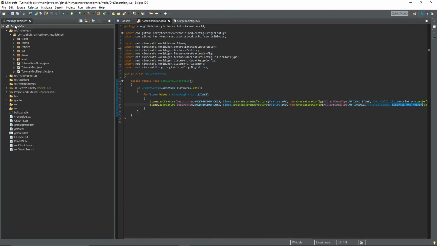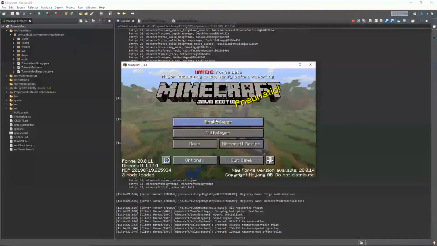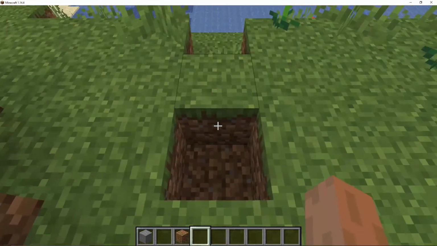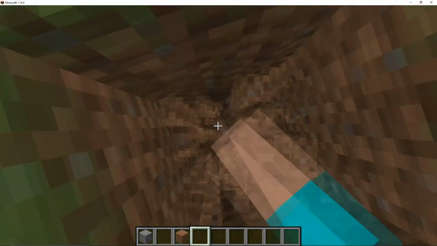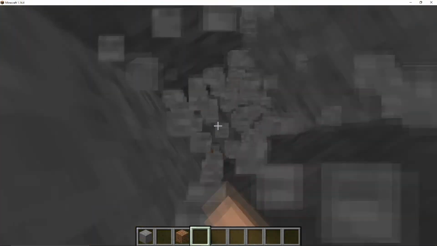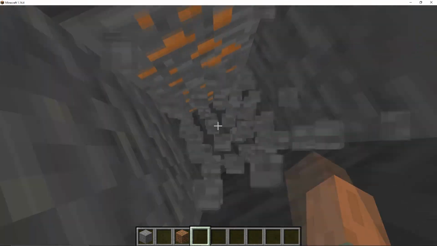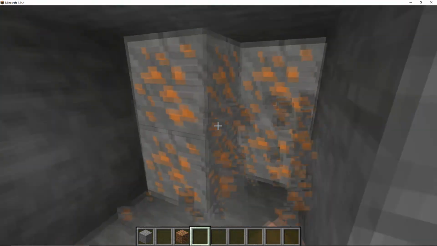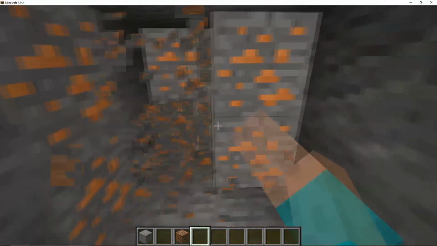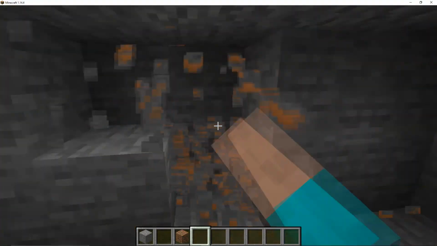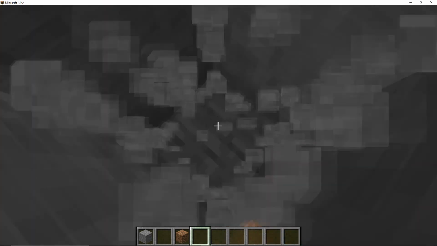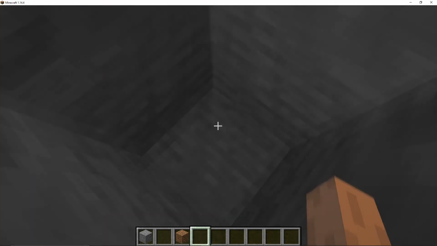So now if we run the game, you're going to want to create a new world. As you can see, we are in the world, and if we dig down, we find a vein of my ore spawning. It's quite a large vein, as the value we set is quite big. And it'll only spawn between the minimum and maximum values.